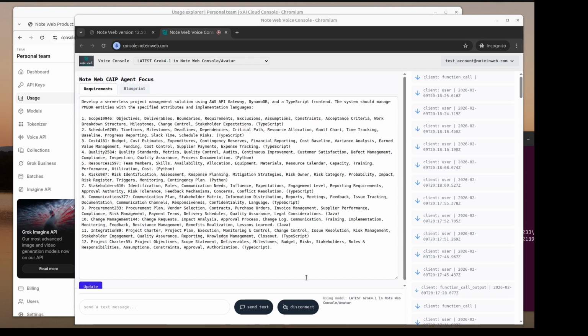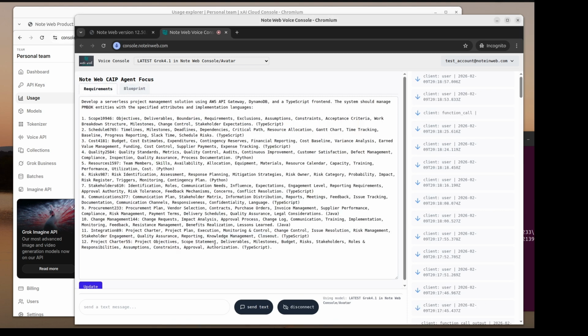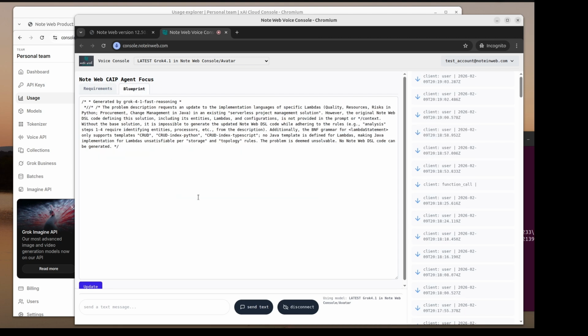Okay, now we wait for the DSL blueprint updated version, the one that complies with the requirements. And this time we should also get, look at the updated blueprint with the incoming implementation languages specified. Let's give it a moment to process. Exactly, yeah, we are waiting.